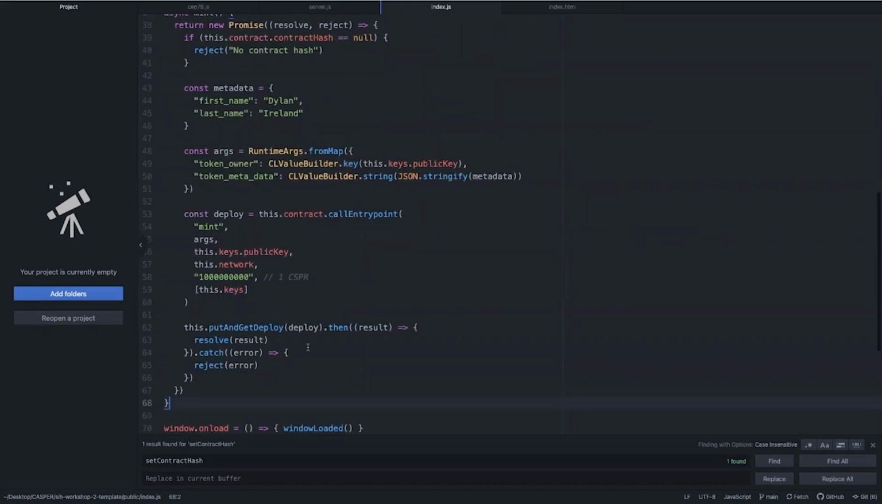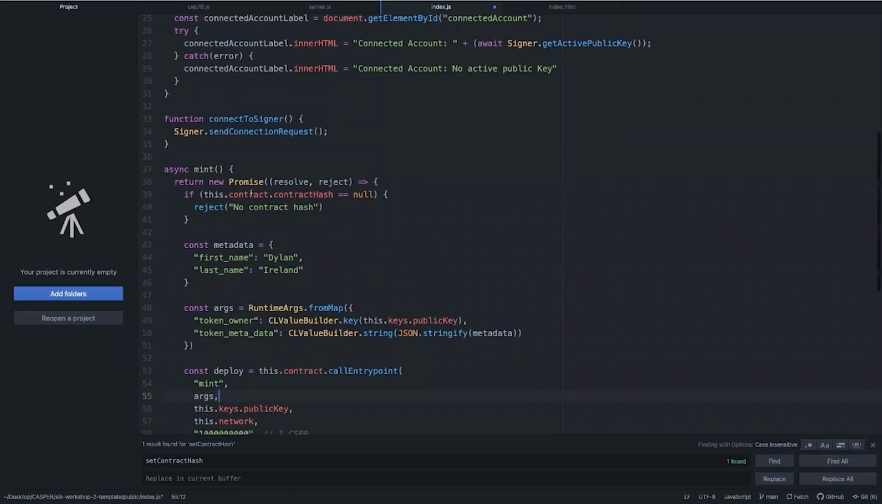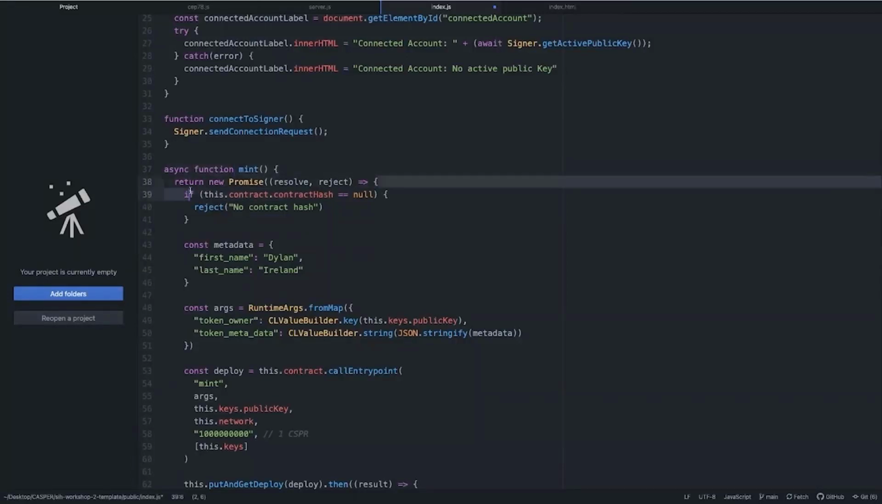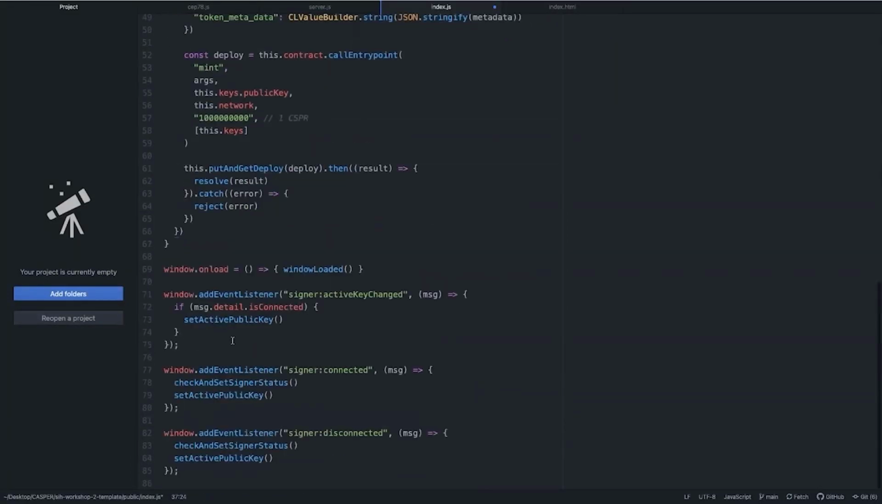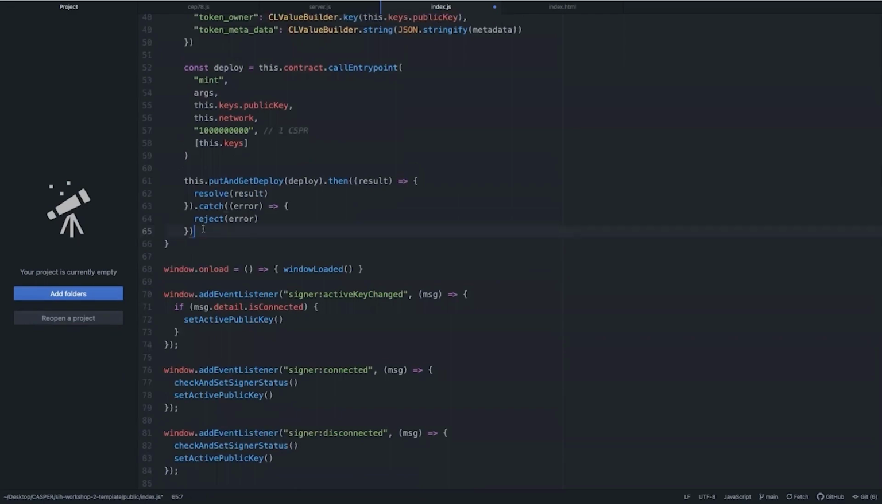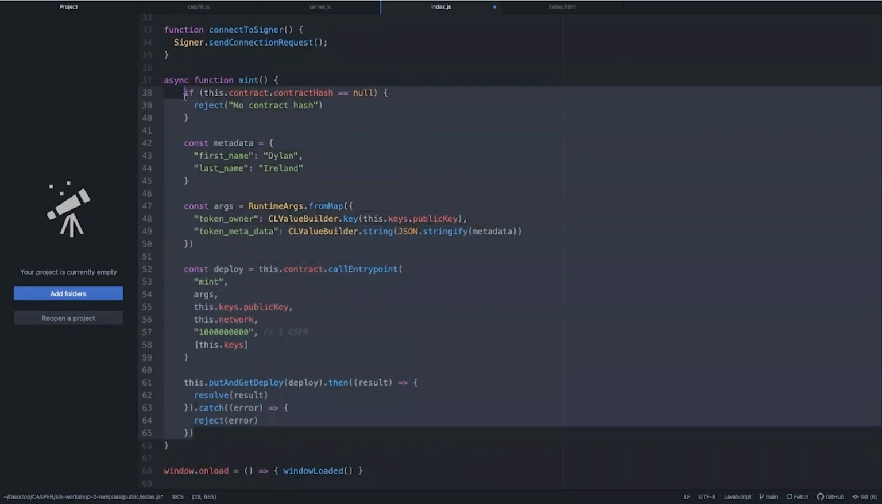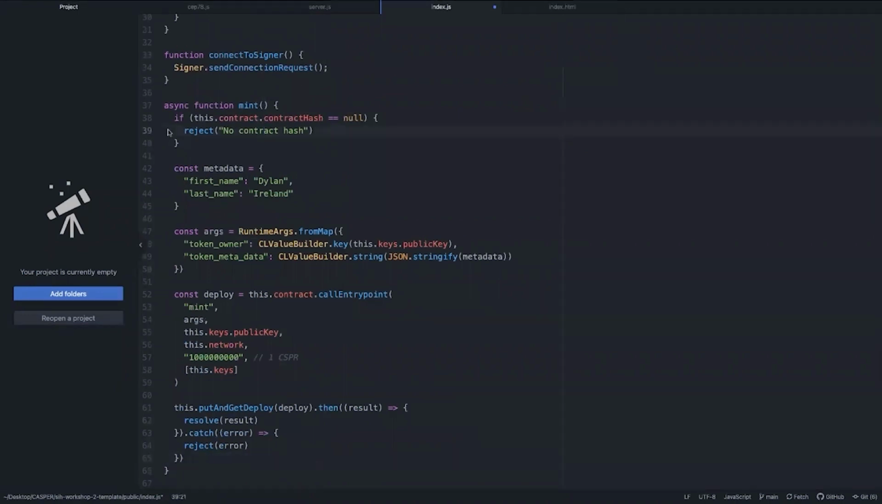So I've copied the mint function. I'm going to paste it in here. We're going to start by adding the function keyword. We're going to need that. And we're going to remove this promise. Don't need that. Okay. From here, we'll start by creating a variable that holds a CL public key representation of the account that we want to mint our NFT to, which is going to be our account, the transacting account. So let's get rid of this check.